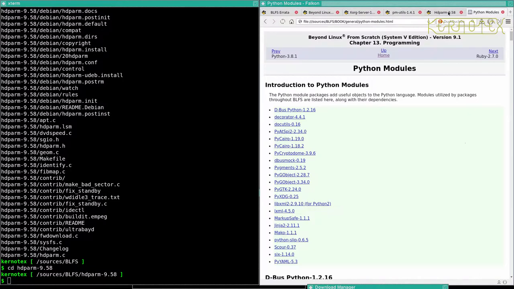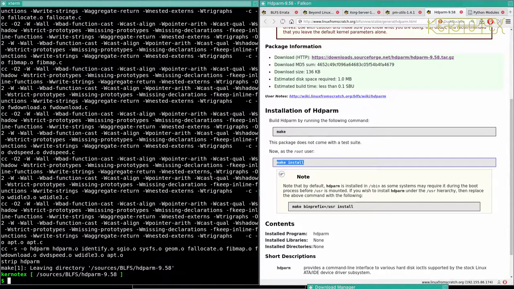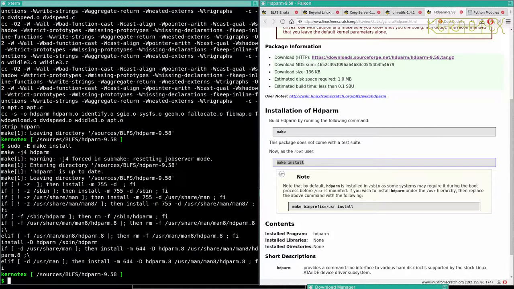Get rid of that, and it's easy to build this one, make, make check for the test suite, make install. It says by default hdparm is installed in /sbin, and some systems may require it during the boot process before /usr is mounted. If you wish to install hdparm under the /usr directory, replace the above command with the following. So I think it's probably safer to leave it in sbin, because it is a bit of a dangerous package, but obviously it's up to you if you want to make it available to users, or if it needs to be made immediately available rather.